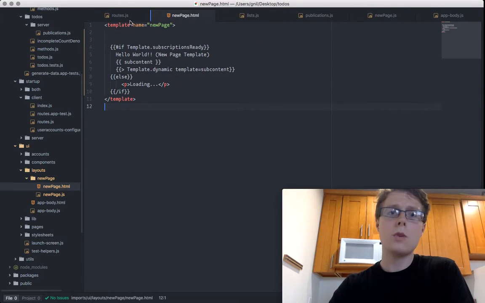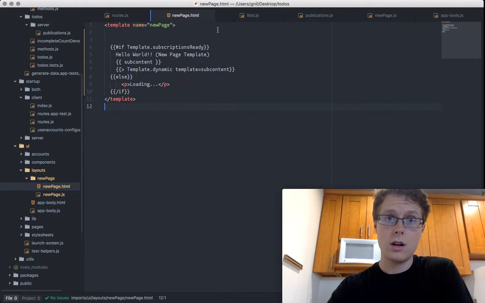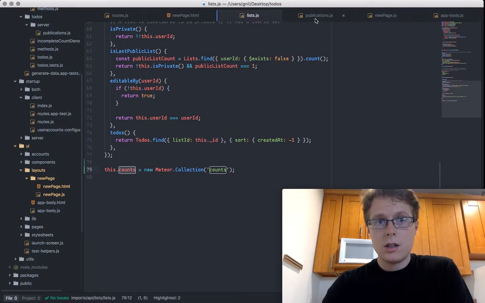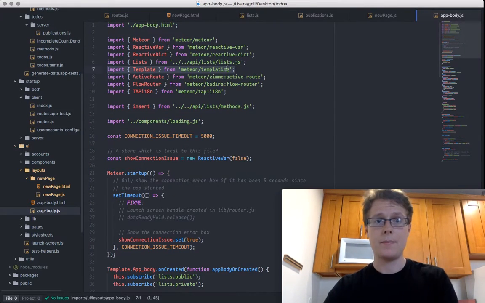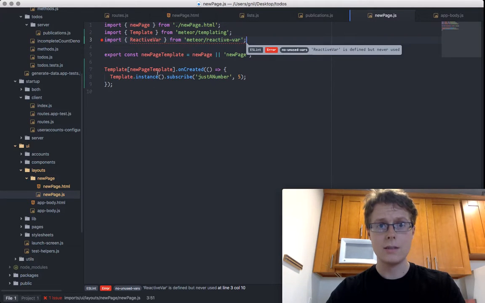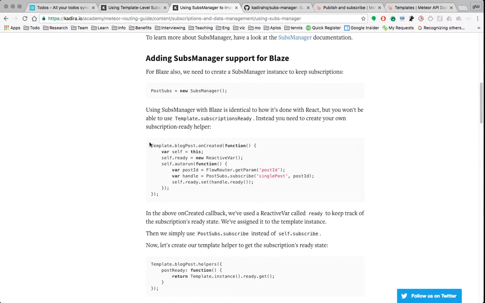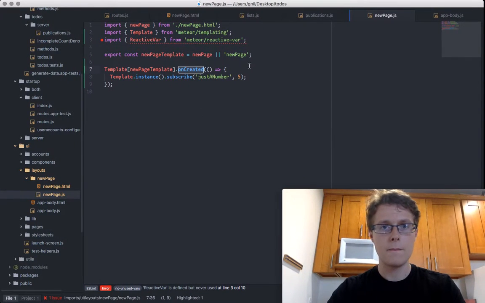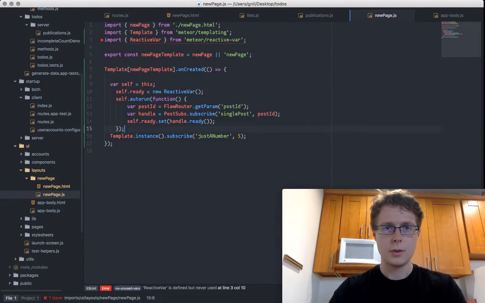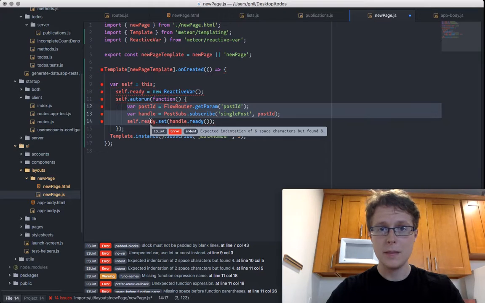Subs Manager is slightly more complicated, and the reason why it's complicated is because it doesn't come with a helper. So yeah, let's go ahead and do some stuff. Let's grab ReactiveVar from over here. Go back to our new page. We'll add a ReactiveVar, which is great. Again, we're going to want to have onCreated. And I'm going to go ahead and copy this good, juicy stuff into our onCreated.